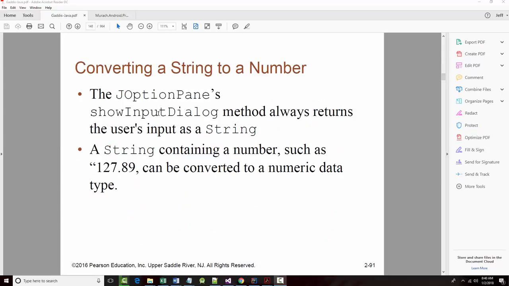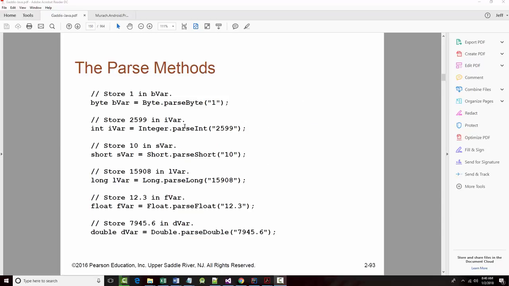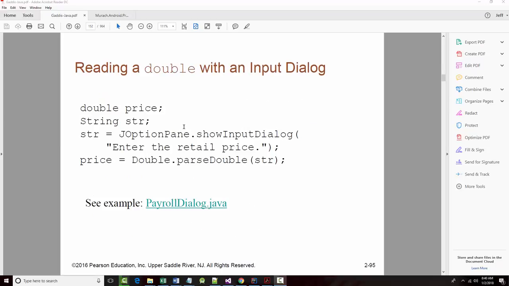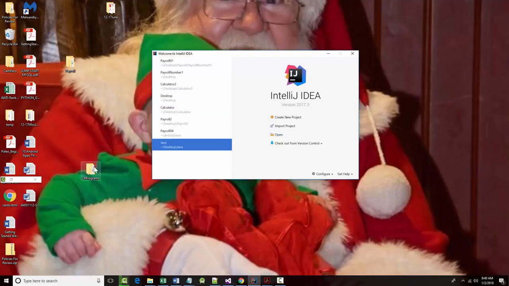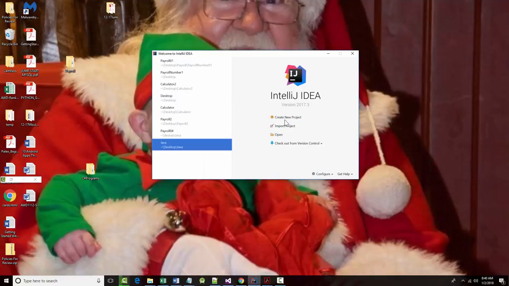And I'm not going to worry right now about converting a string to a number. We'll look at that shortly. Actually, we probably will look at that in here, and that'll get us through the first two chapters. So what I have done is in my payroll folder, I've created a second folder called Payroll 2A, and there will be a Payroll 2B in just a minute.